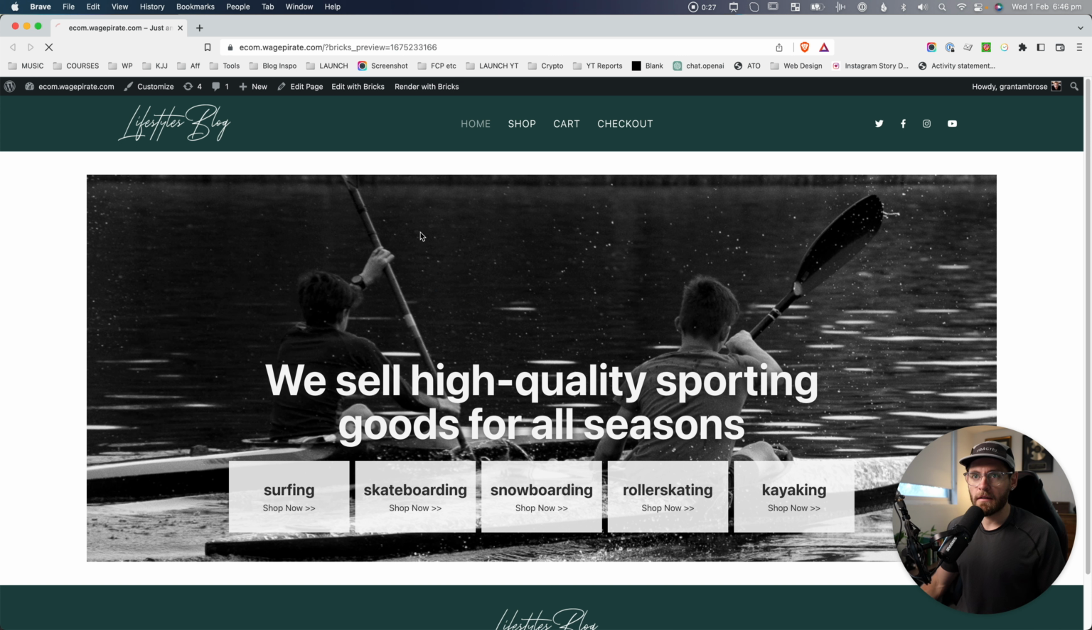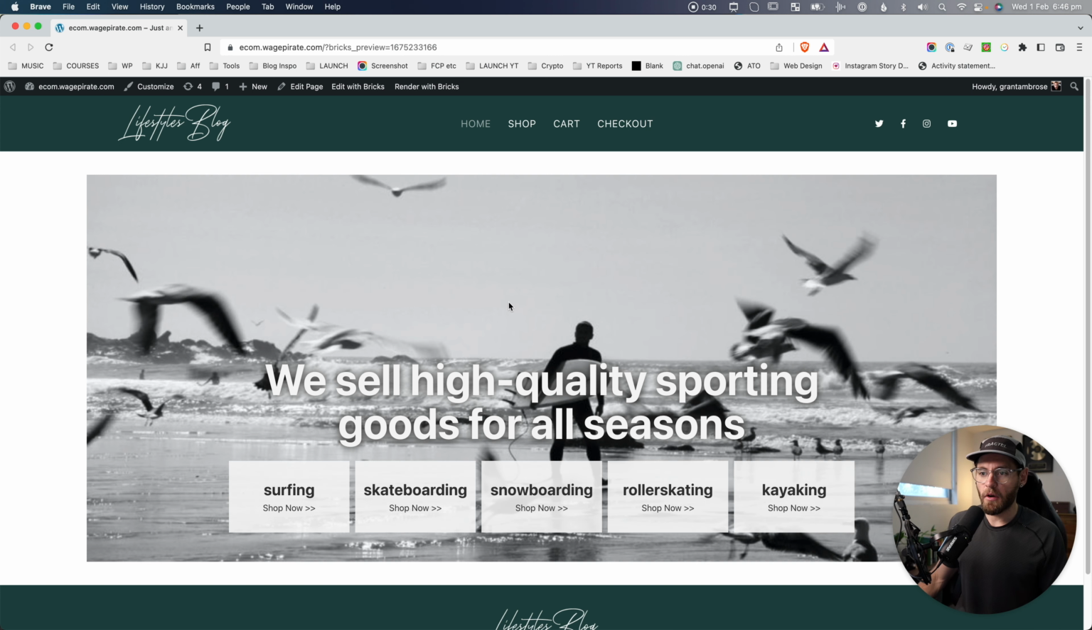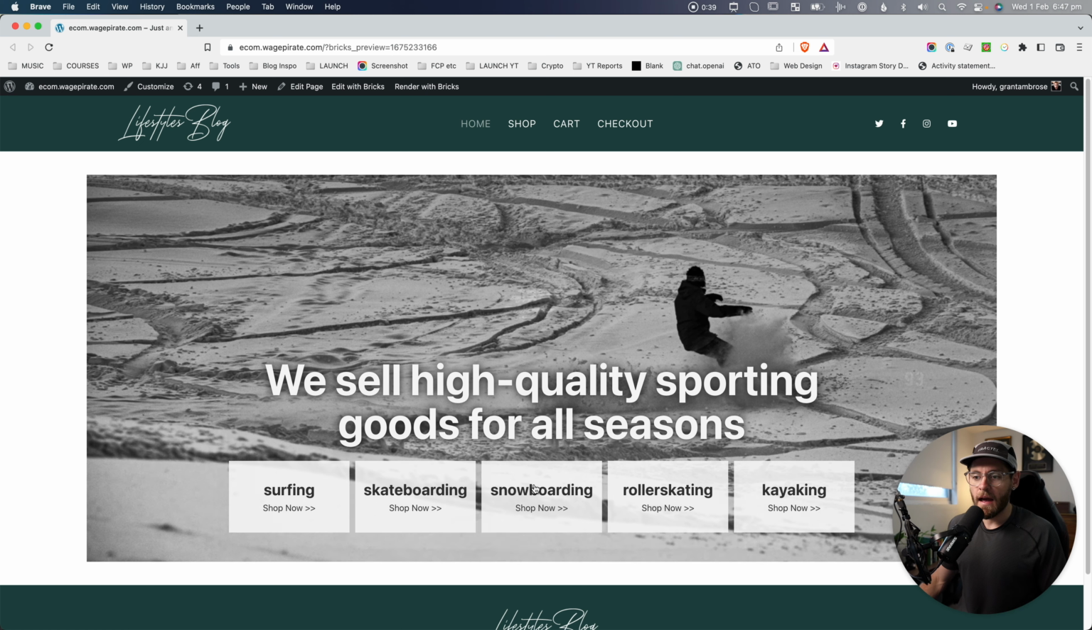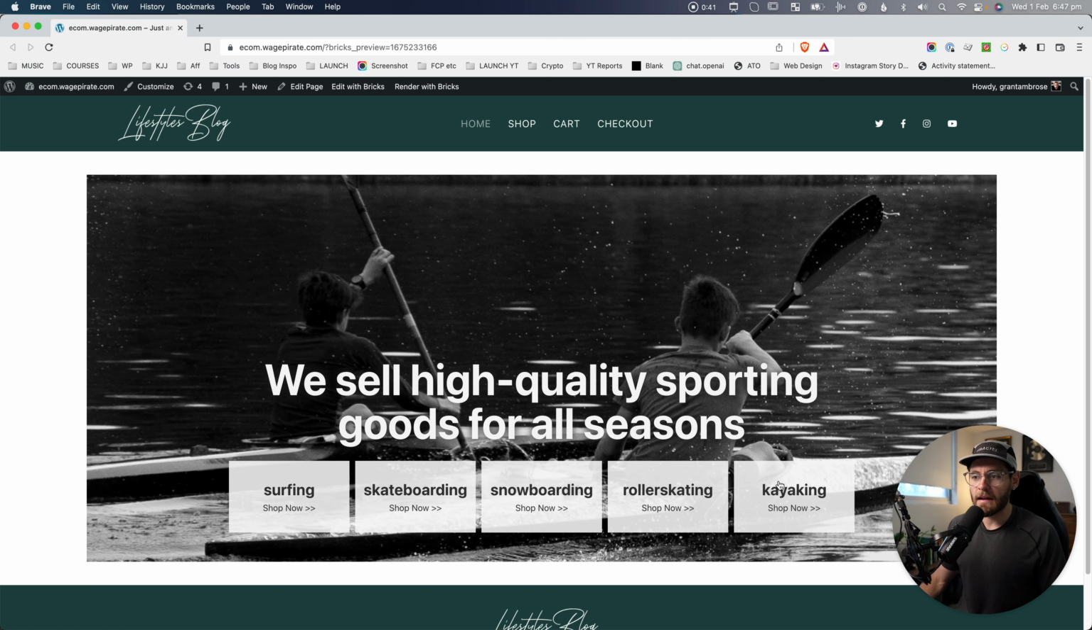So for example, if I reload the page here, I want it to default to the surfing background because surfing's the first tile. But if we hover on skateboarding, we can change the background image of this section to be about skateboarding and then snowboarding, roller skating, and kayaking.